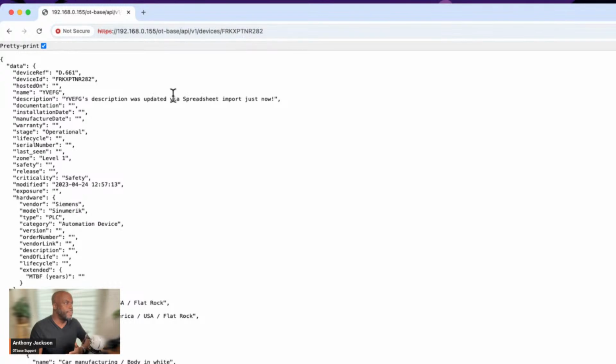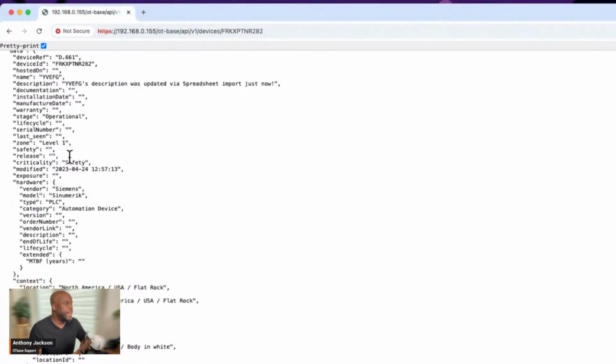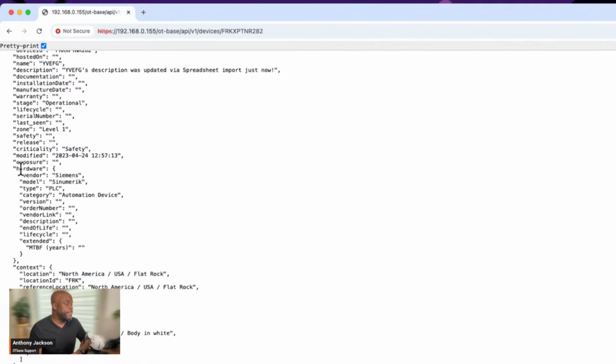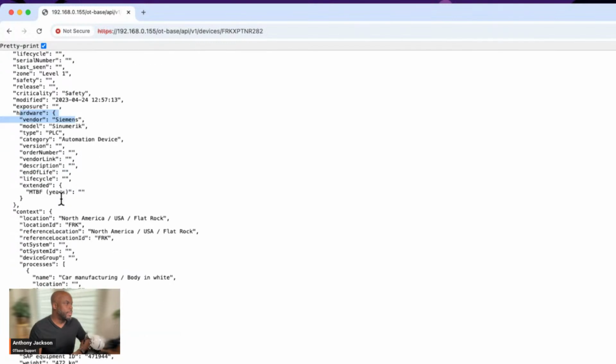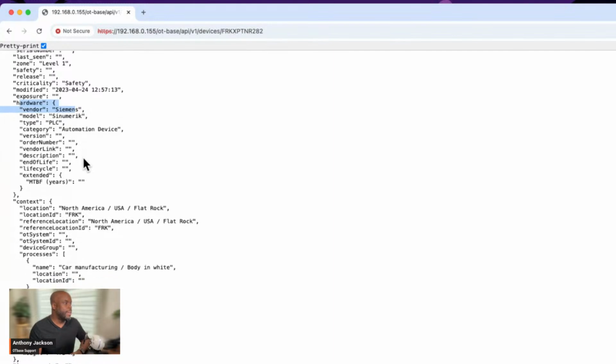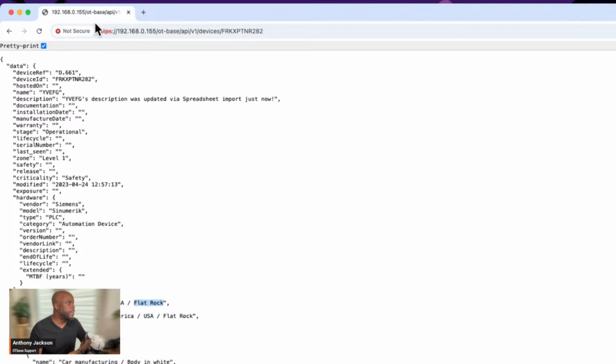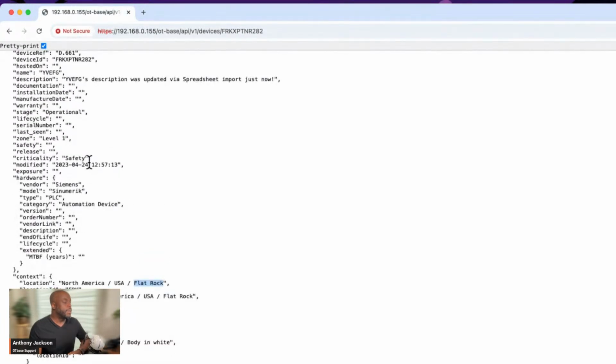And so here is some of the information that we get from the OTbase platform regarding this particular device. It's a PLC. And we have hardware information like the vendor and the model, the type, the category that it's currently in. Also, we have location information like where it's currently located. This, for instance, is at our Flat Rock site. And we don't have any OS information about this. But as you can see, we get a breadth of information.